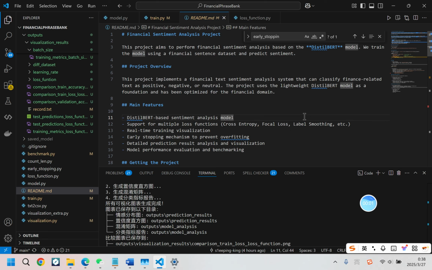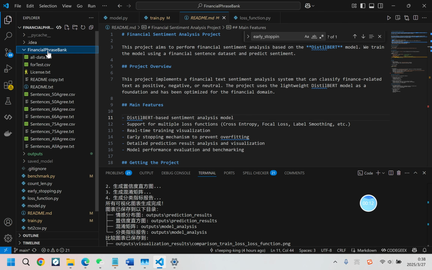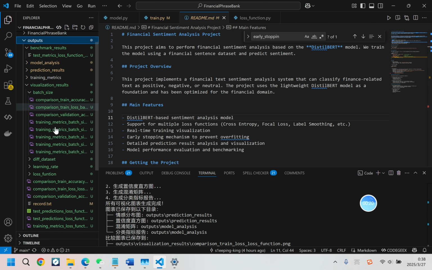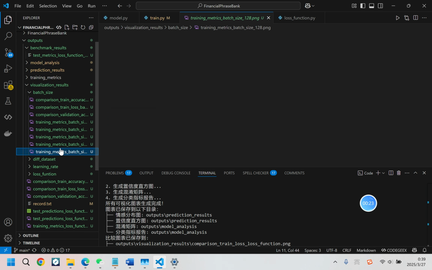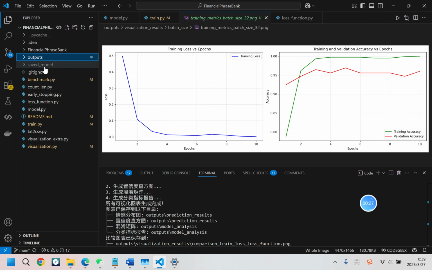Okay, let me introduce our project and demonstrate how it works. First, let me give a brief overview of our project structure. The financial phrase bank folder is used to store datasets. The outputs folder contains all of our visualization files, like this.